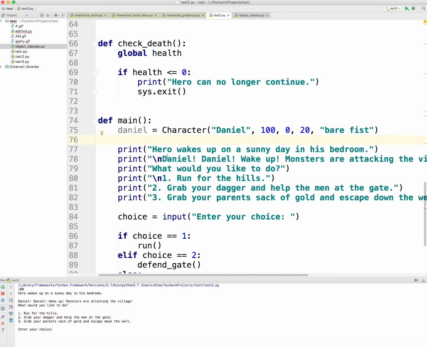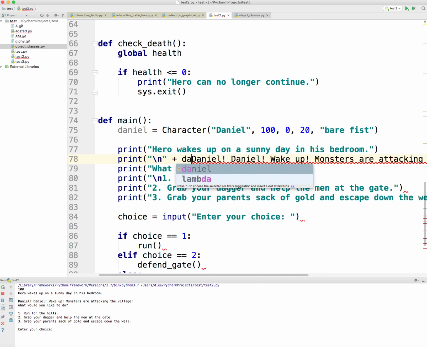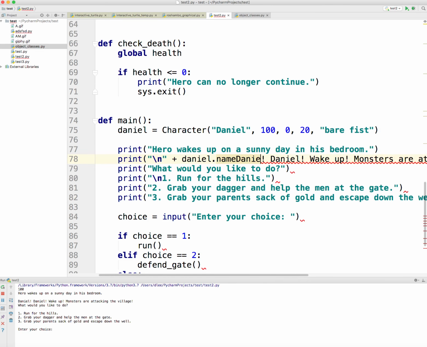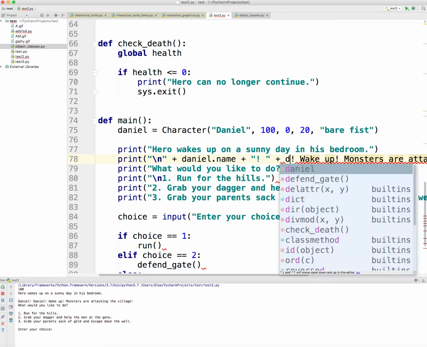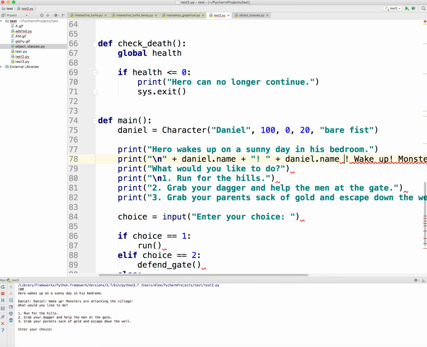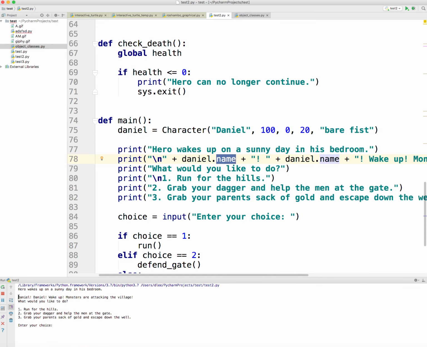Right? How can we do it? Well, right here when we're saying Daniel, wake up. Well, what about if I don't want to say Daniel? I mean, what about if I want to use the variable? I mean the object. Daniel.name. Like this. Do it again here. Plus Daniel.name. Plus, right? Wake up, wake up. All right, so now here I am using the name Daniel, I mean the object Daniel, to print out my name Daniel. So I go ahead and run it, and you can see here it says Daniel.